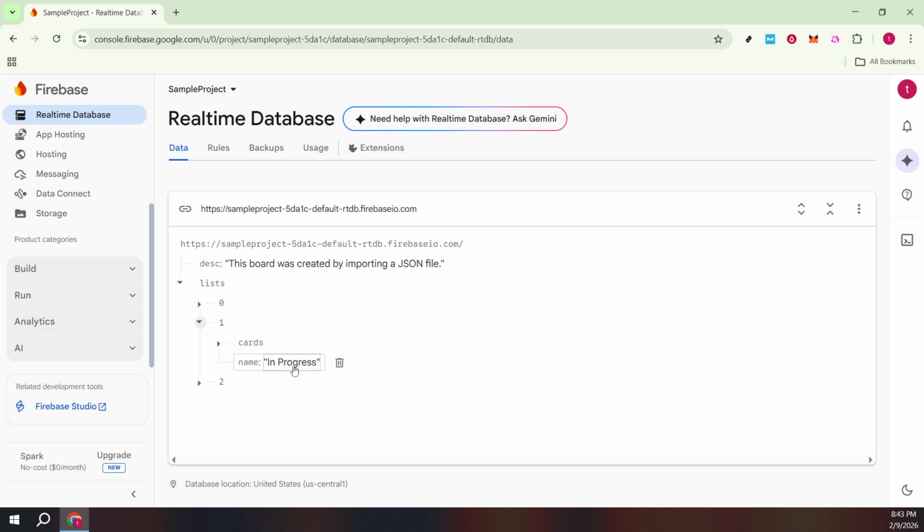From the options, choose the edit action for that value. You'll see the field become editable. Change the content to the new value you want. Keep data types in mind. Strings should remain quoted, numbers should not be quoted, and booleans should be true or false.